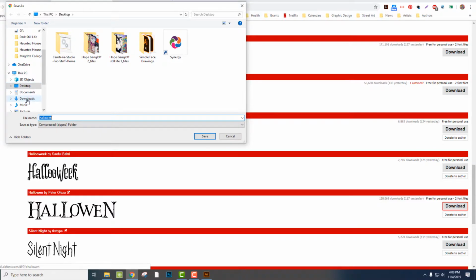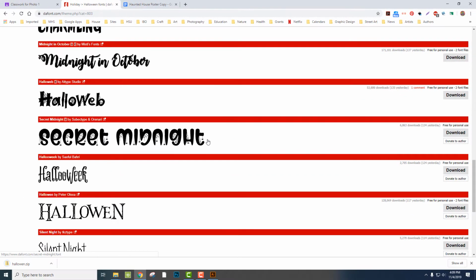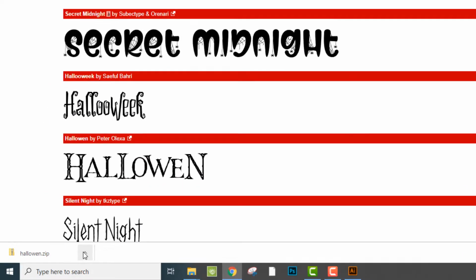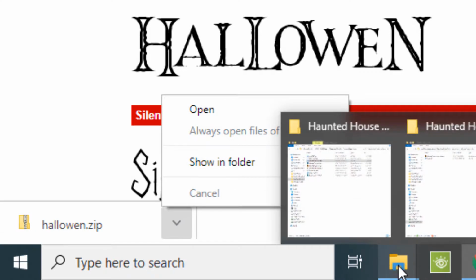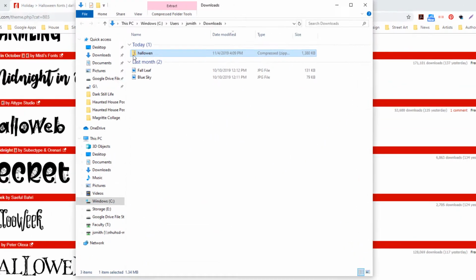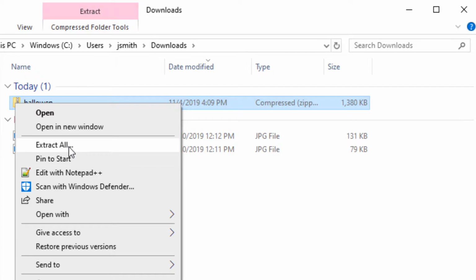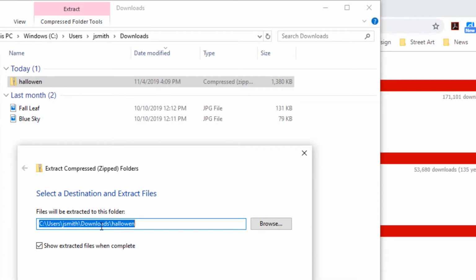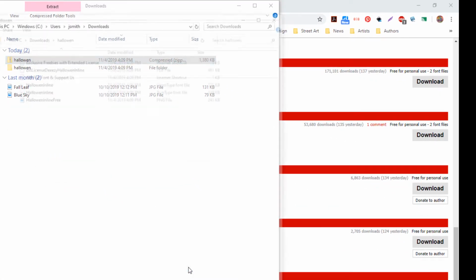For students, this will go to the Downloads folder. And notice that it's going to be a compressed or zipped folder. So I'll click Save. Now I need to go unzip that. So I can click here and go to Show in Folder, or I can click on this little folder icon down here and do the same thing. So Show in Folder. There it is. You can see it has a little zipper on it. So I'm going to right click and go to Extract All. And the destination, it's going to put it back into the Downloads folder. So I will click Extract.